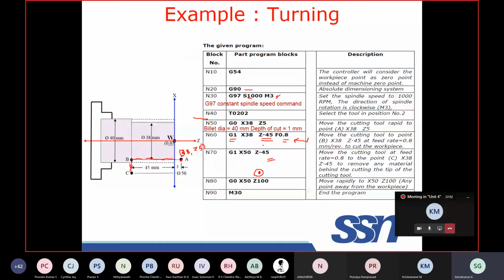Now you can remove your job. After moving the tool a very long distance from the job, you can remove your job and stop. Before that you have to stop the rotation of the spindle. This is how you have to write the program. In this case, only two dimensions are required. One is X, referring to the diameter of the job. Another one is Z, the length of machining.